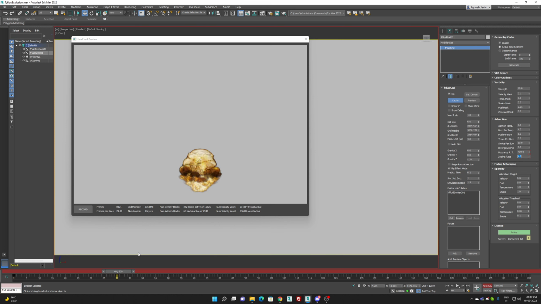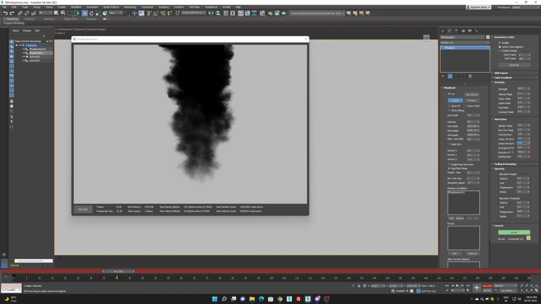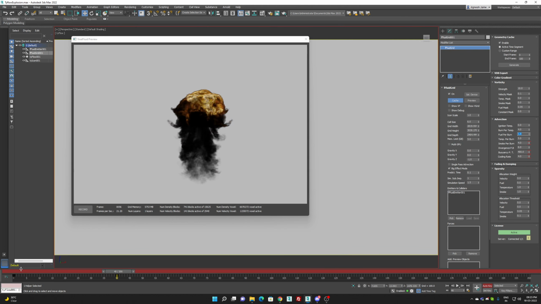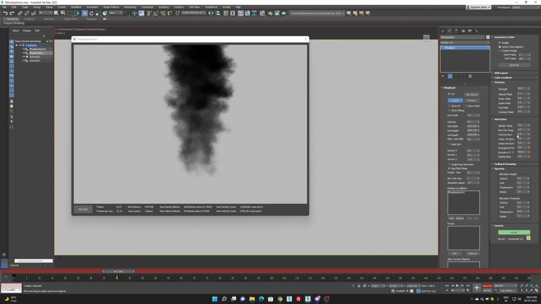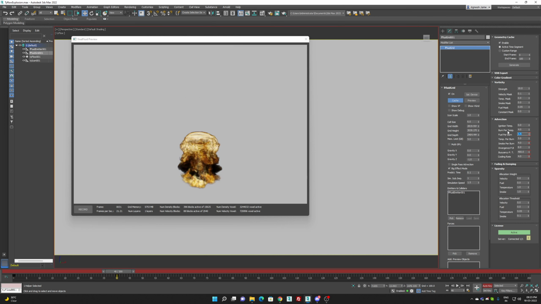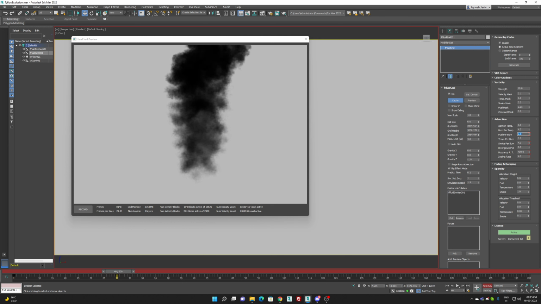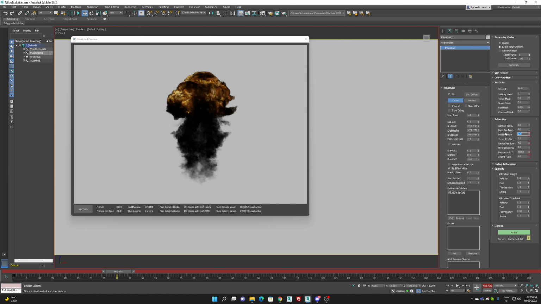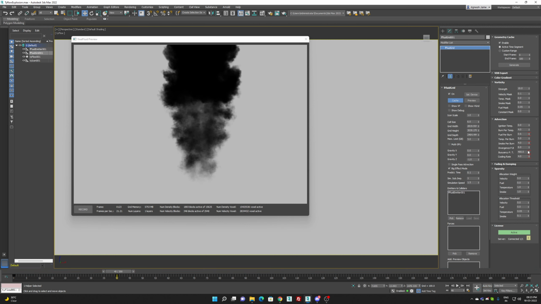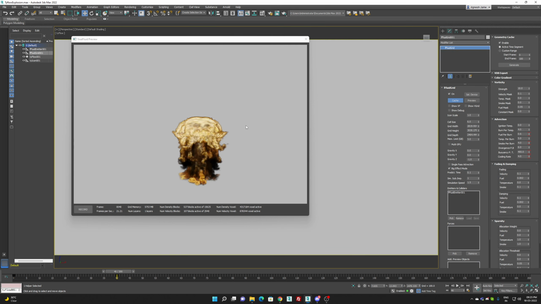Smoke I can start at like 10 in the beginning, and at 40 I can reduce it to 4. And fuel burn I can start at 0.5, and at 40 I can do it like 1.5, or maybe 2.6 only. So that's it. You can dial in all the settings and have a nice explosion in real time.